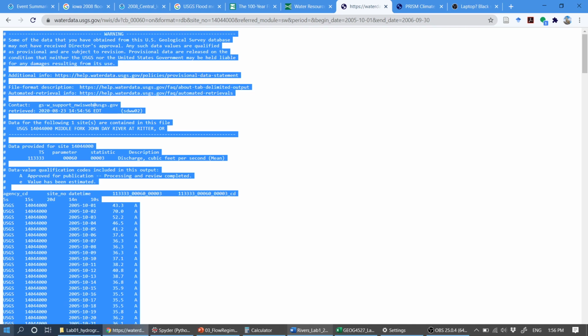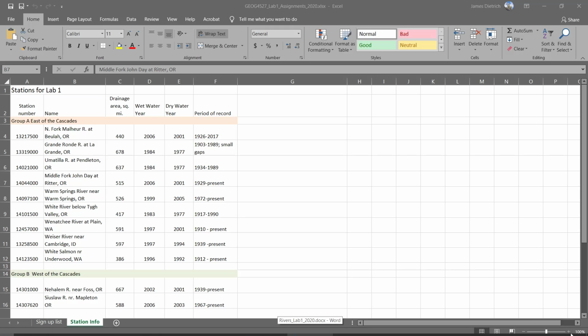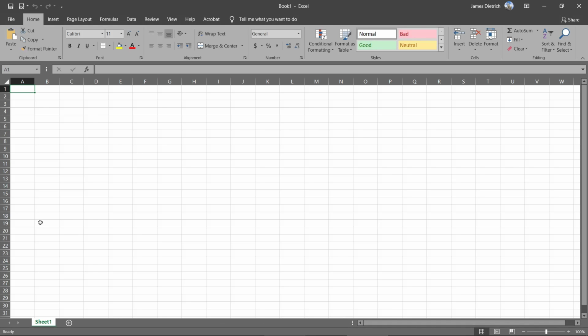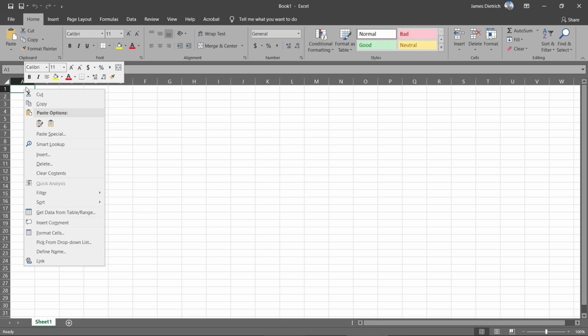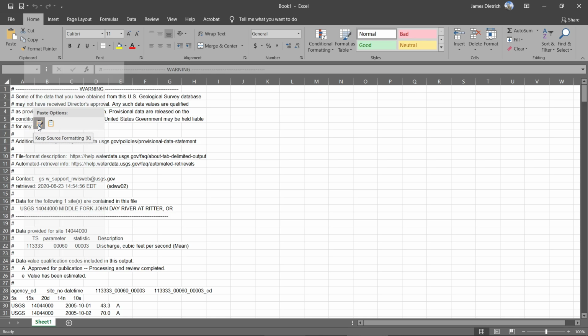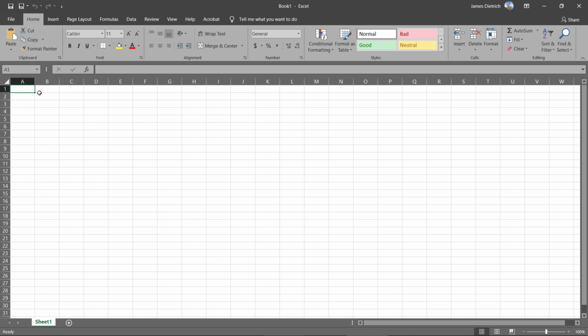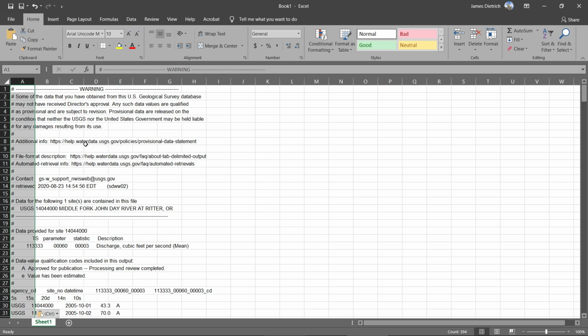And then we're going to open up Microsoft Excel in just a blank spreadsheet. We're going to click on this top left cell here and paste in that data. You can right click and say paste. It doesn't matter which paste you use here, keep source formatting or destination formatting. It's text data, so it's going to go in the same way. Or you can just hit Control or Command V to paste that data in.